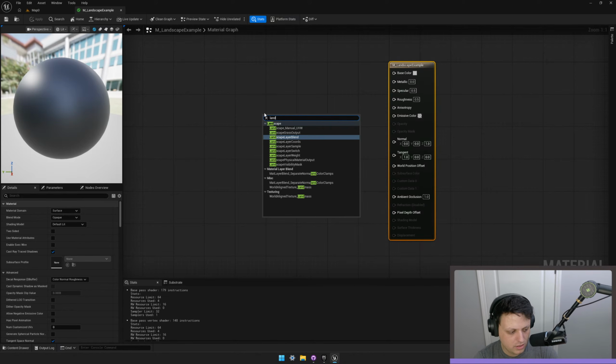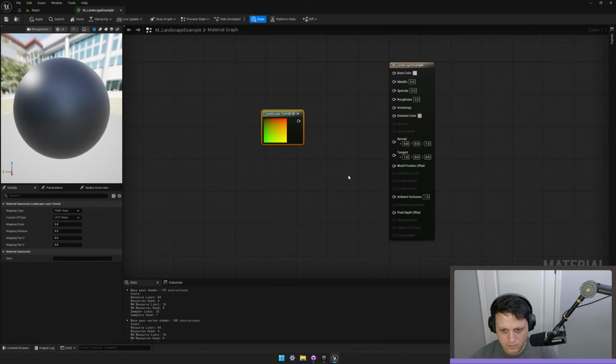Okay. Landscape layer. Wait. Right? Okay, yeah, that's what the text says here, but that's not what the node in the picture says. Yeah, that's what the node in the picture says. Landscape chords, but with a space. Here, it's in the picture. This node helps to generate UV coordinates used to map the landscape material to the landscape actor. Okay, all right.